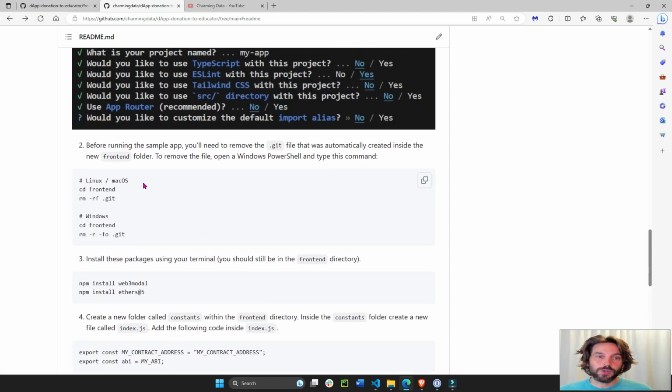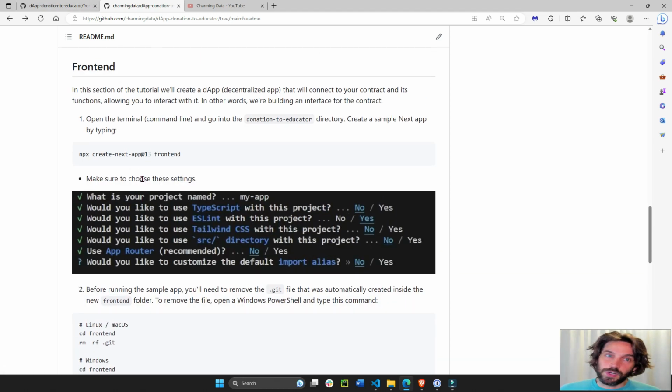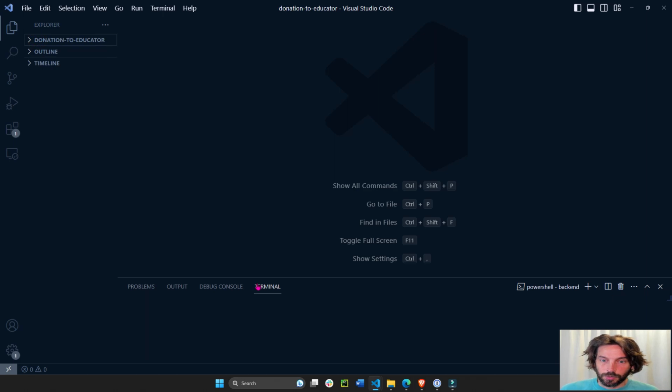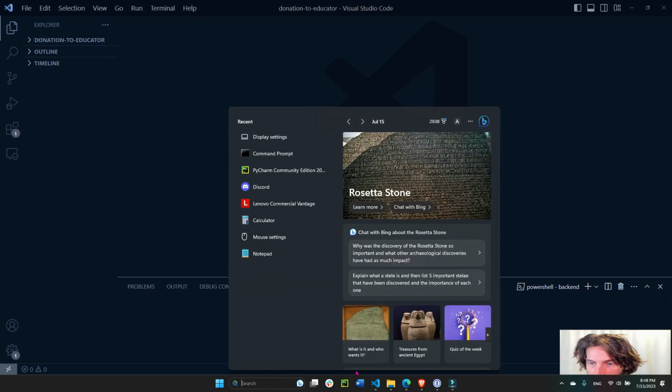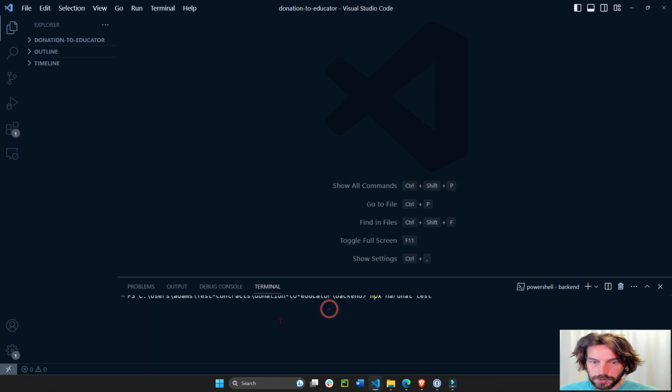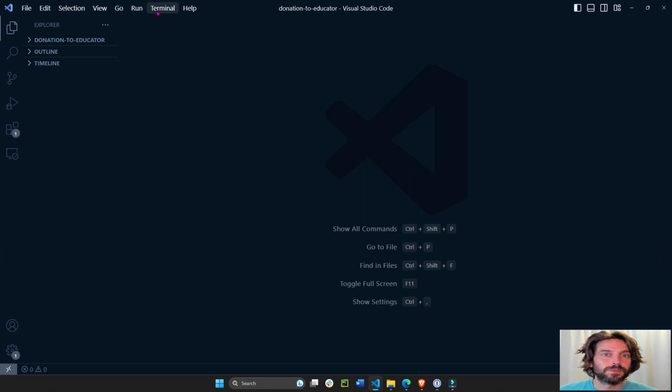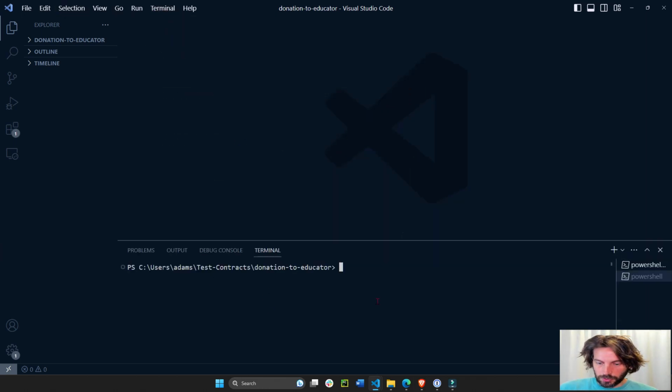All right, so how do we create the front end section of our application using Next.js? The first thing we want to do is open your VS Code and make sure you are inside the main folder that we created, the donation to educator, right here in the terminal. Or you can do this in the command prompt, but we're going to use the terminal for this one. Let's open a new terminal. Okay, so we're in donation to educator, not inside the backend, just in donation to educator.